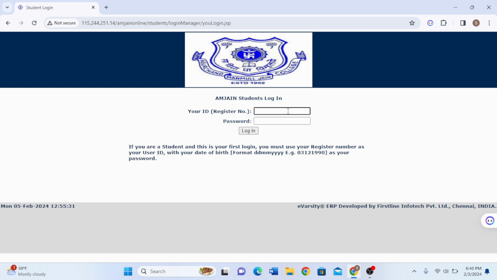So simply type down your ID and your password as well. And if you are a student and this is your first login, here we could see you must use your register number as your user ID and with your date of birth format as your password as well. So after that, click on this option that says login and then you'll be successfully logged into AM Jain College.